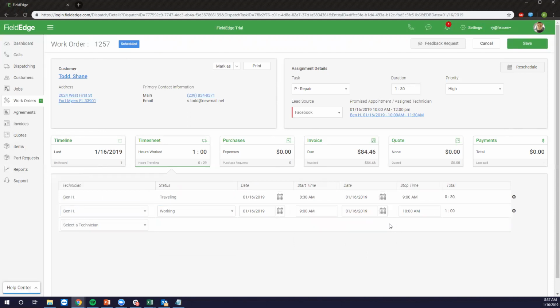One handy tip, if you will, all of the time fields in FieldEdge do also handle 24-hour time. So if I wanted to say 3 p.m. here, I could type in 1500 and I would put it in there. If you're like me, I prefer doing it that way. It's just a little bit quicker, but I can also go in and I can type in 3 p.m. There we go.